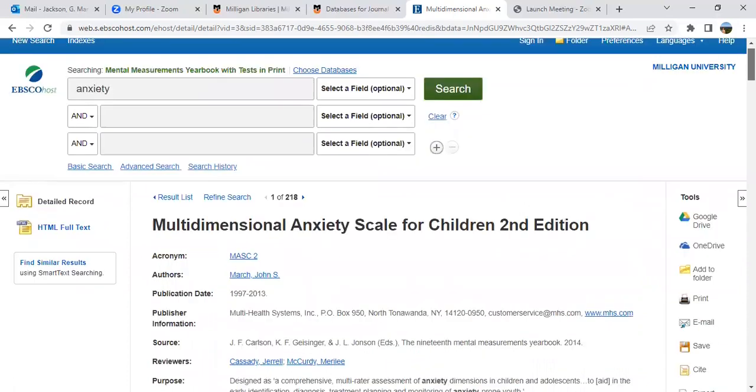So this is pretty much all you need to know about Mental Measurements Yearbook. If you have any questions, come to the library and we'd be happy to help you.